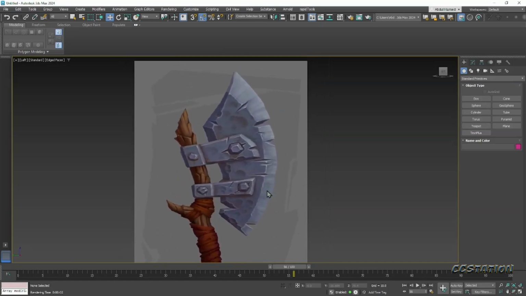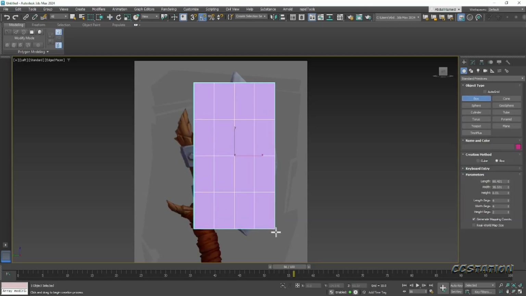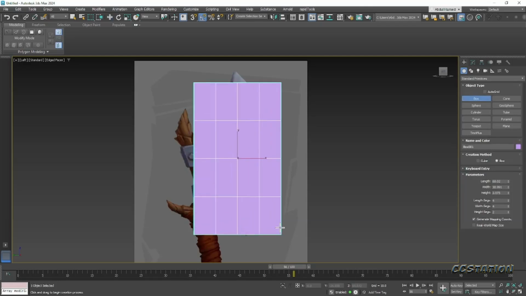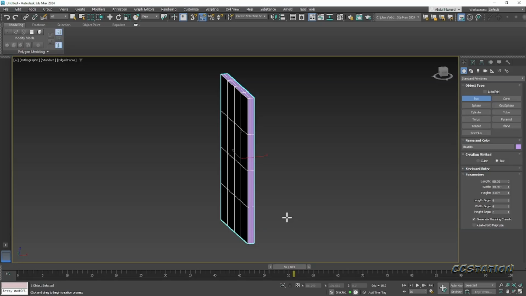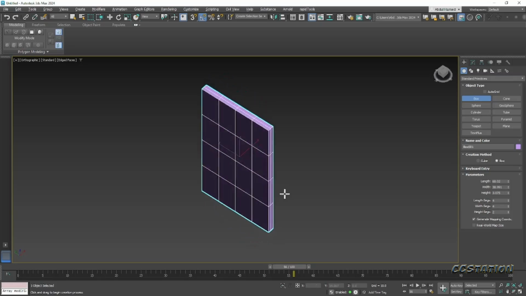So let's analyze this piece right here. So how do we construct this piece? There are multiple ways of doing it. We can use a box, and we could use a plane, but for simplicity's sake, let's start with the box. So let's create a box. Let's make sure this box matches the width and height, and once you select a box, with the movement of your mouse, it will add that depth to it.